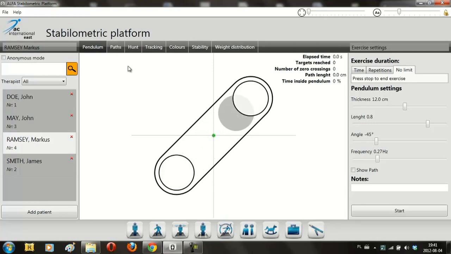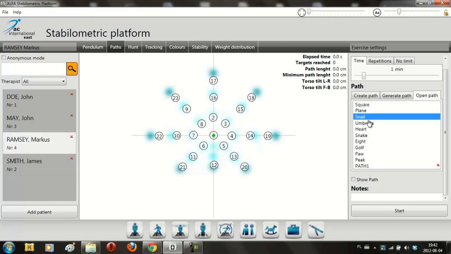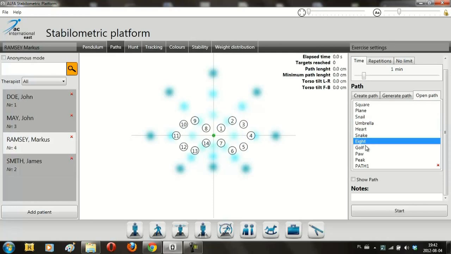Another exercise I can perform is a path. The task for the patient in this exercise is to move the green point to the targets highlighted by yellow color. At the beginning, we must create the path. You can do this in a few different ways. You can use the open path. We can choose some available path, and we can use this available path.